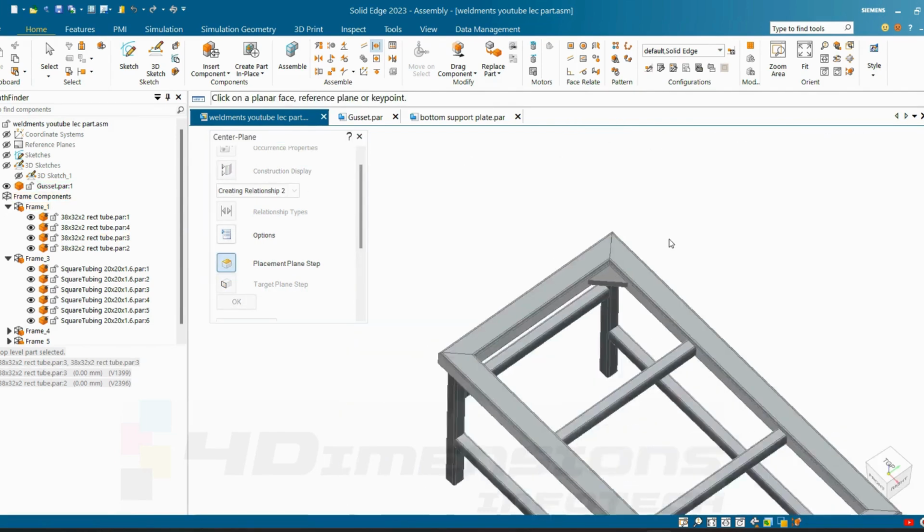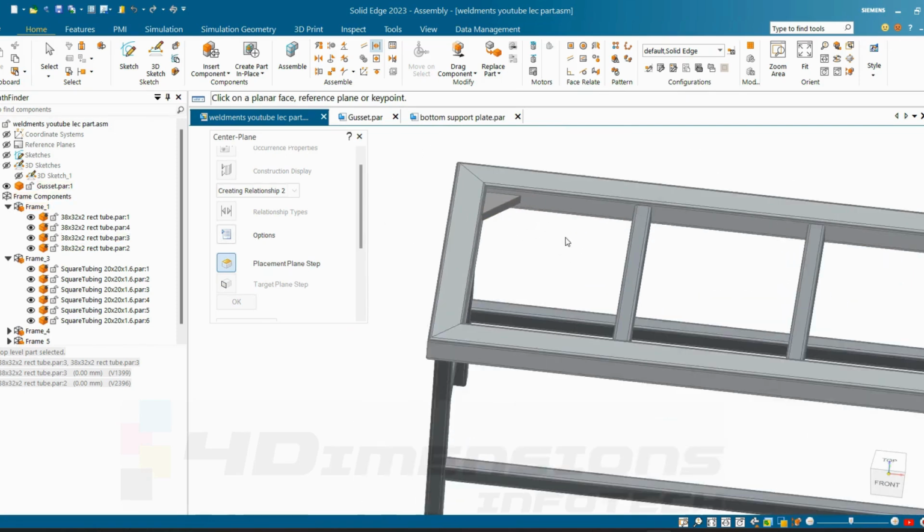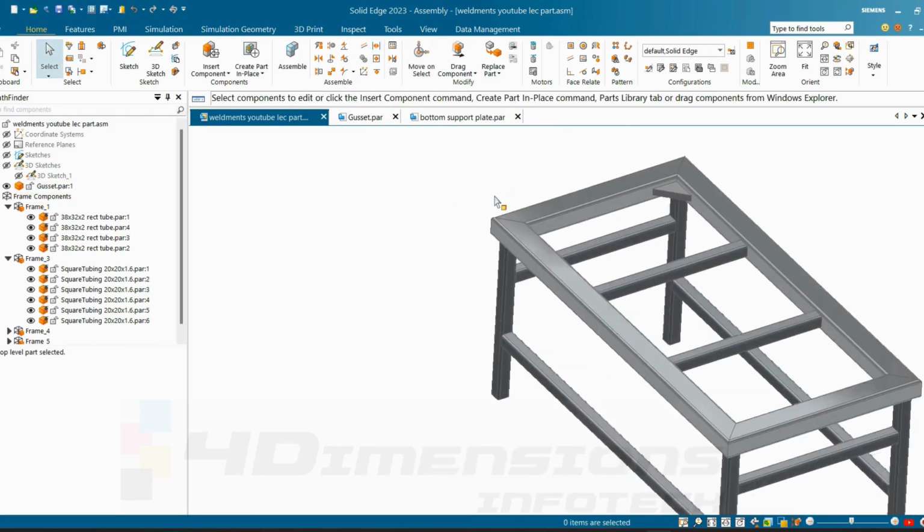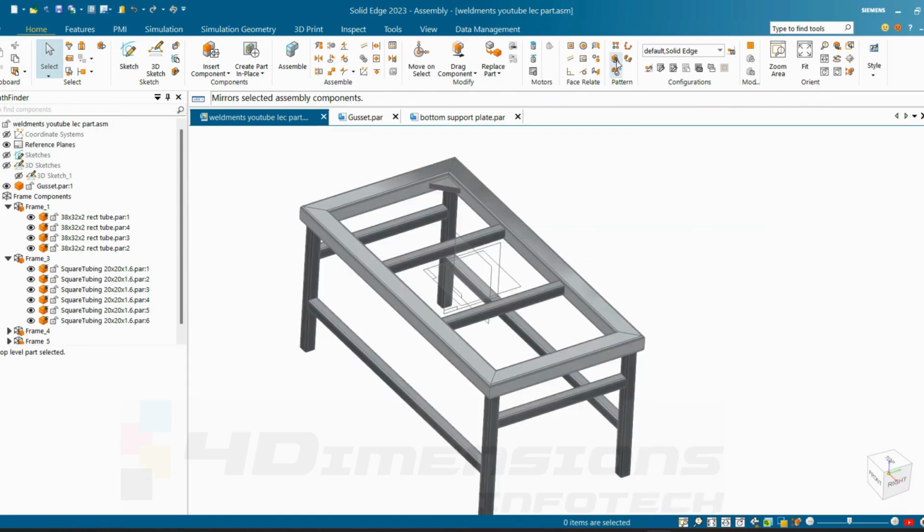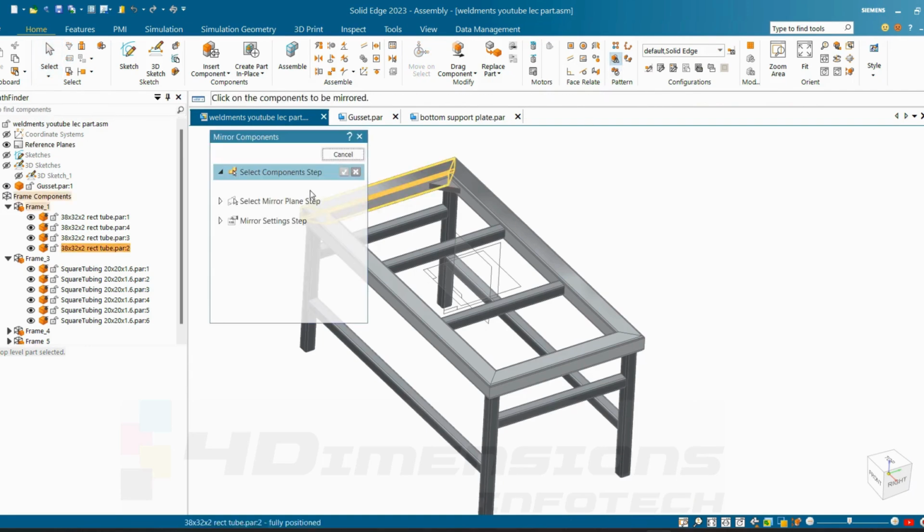For the center alignment, this gusset has been placed here. We'll see if we can mirror it or not. For that, I'm going to put on the assembly planes. I'm going to select a mirror option.